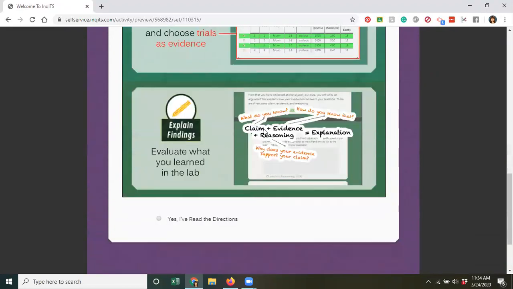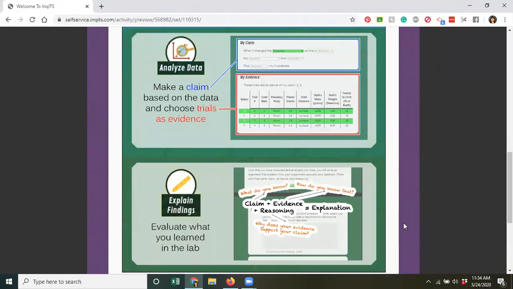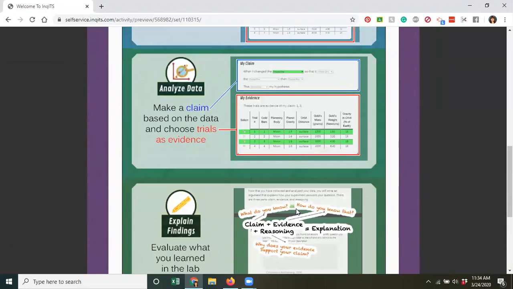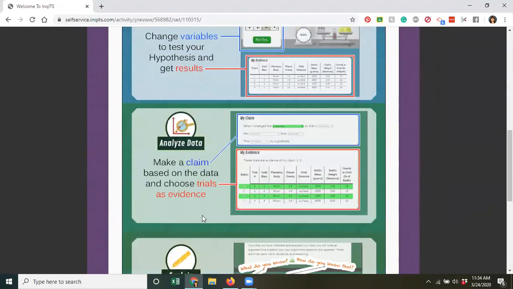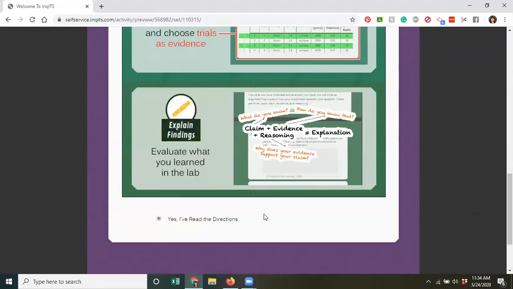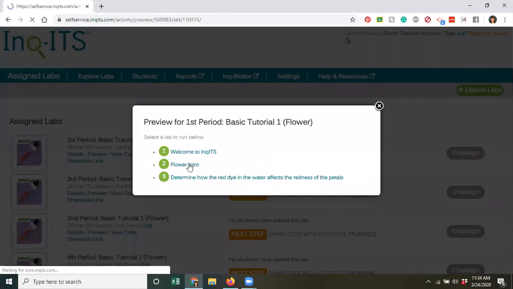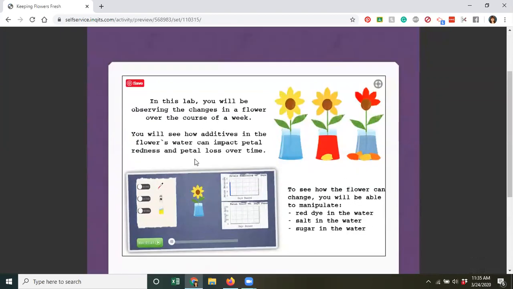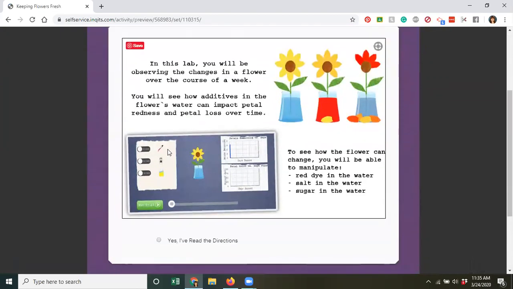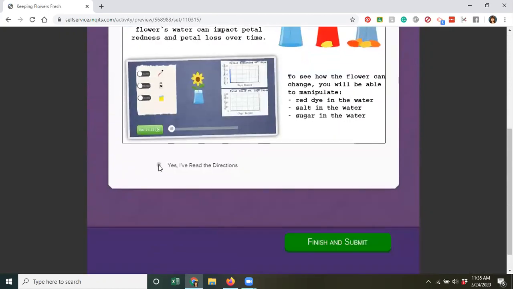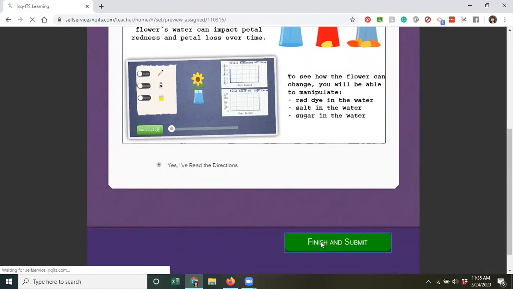And then finally, we're going to have them write about it in a claim evidence reasoning format. And for these tutorials, that is auto-scored for you, so you can see how your students are doing with that. Then we're going to move on and get the introduction to this specific activity, which tells students that they're going to check these additives and see how that impacts the petal redness and loss over time. And then we can move on from here.